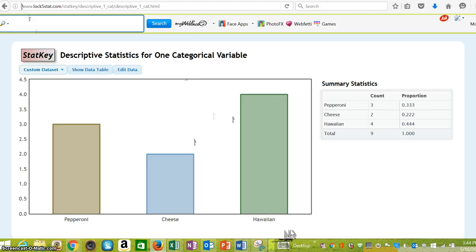I hope this gives you a good start using StatKey to calculate descriptive statistics and graphs for one categorical variable.